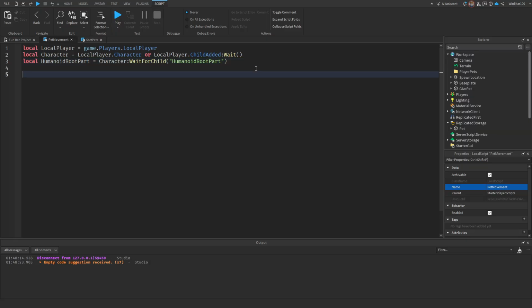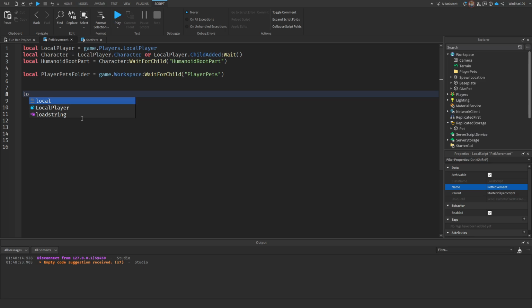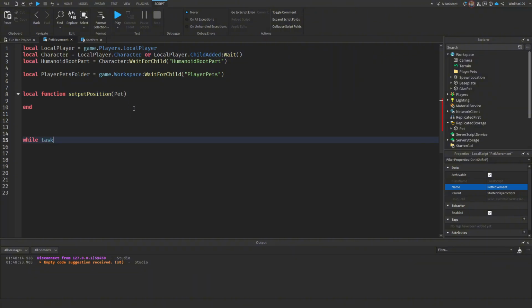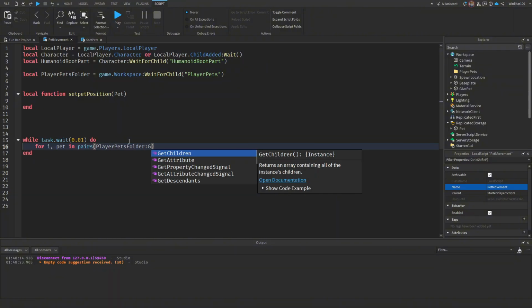Now we want to get the player pets folder. So we'll say local player pets folder is equal to game.workspace colon wait for child player pets. So now let's go ahead and make a function, and we're going to rename this to set pet position, just like this. And then we're going to pass through a pet here. We're going to make a while task.wait for 0.01 seconds do loop. And then we're just going to loop through every single pet inside of the player pets folder colon get children.